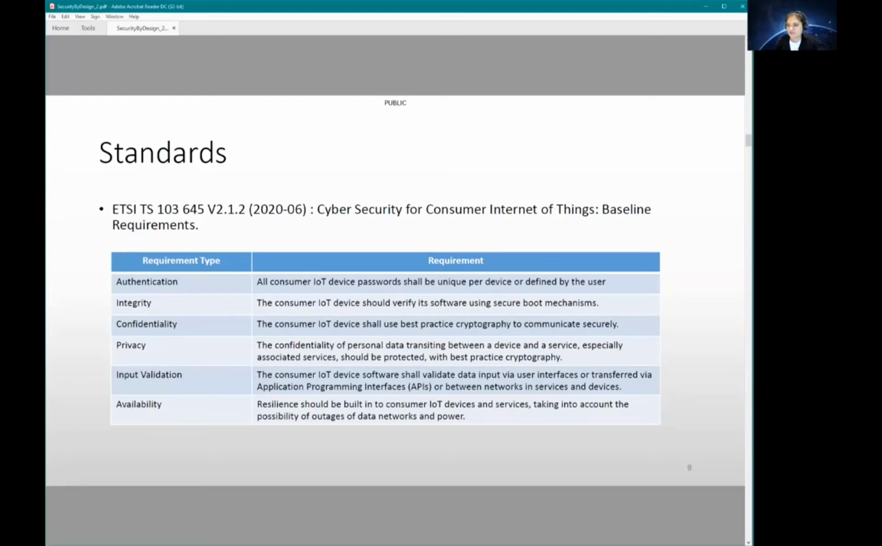That means you're not supposed to use hard-coded passwords. Or for integrity, the IoT device should verify its software using secure boot mechanisms. Or the communication channel should be protected using cryptographic means. So these are all high-level requirements, and you could use standards like this to get them.